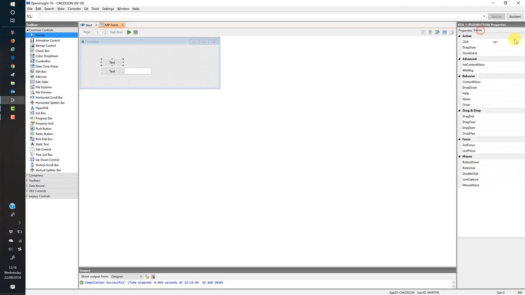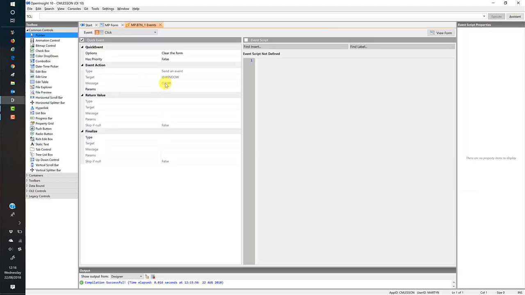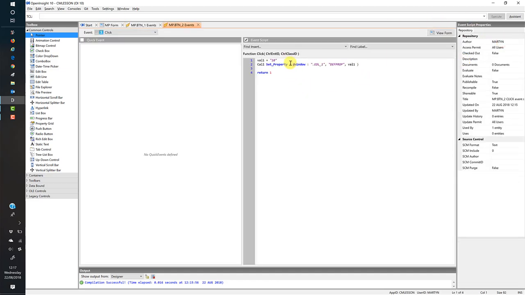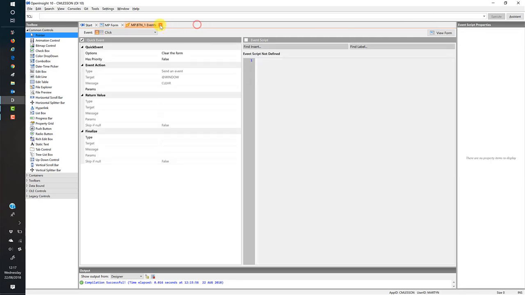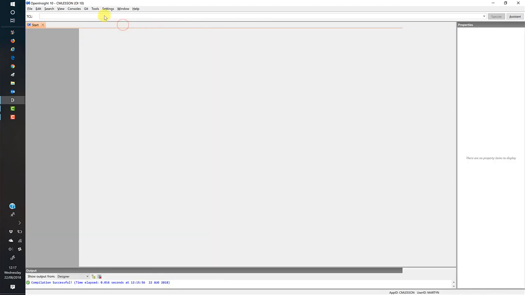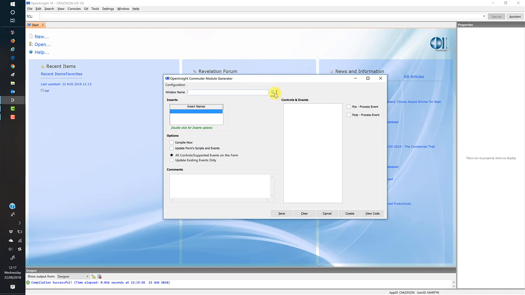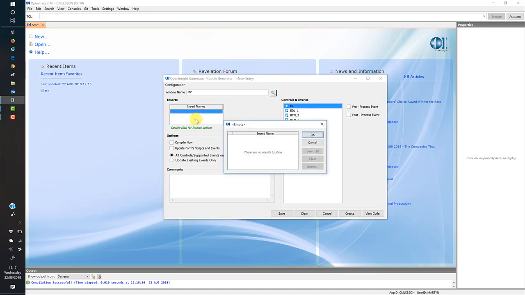So just remember, for the moment, we've got a clear quick event on one button, and on the other button, we've got a script, which is 2 lines long, 3 lines with the return. Let's close out of everything. We'll go back to the commuter module generator. We will select our form. Now, there are no inserts. If there were, we could double click on the table here and we could pick our inserts. We haven't got any, so we don't need to worry.